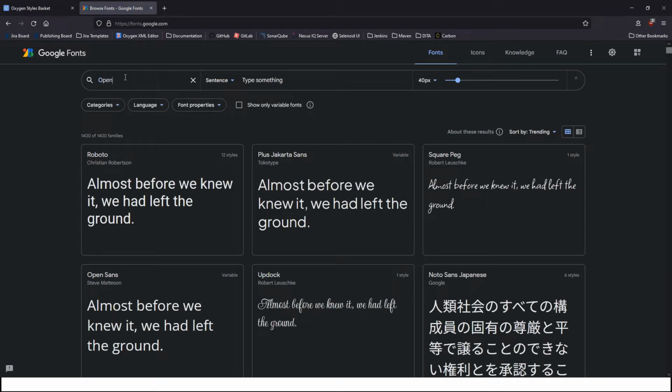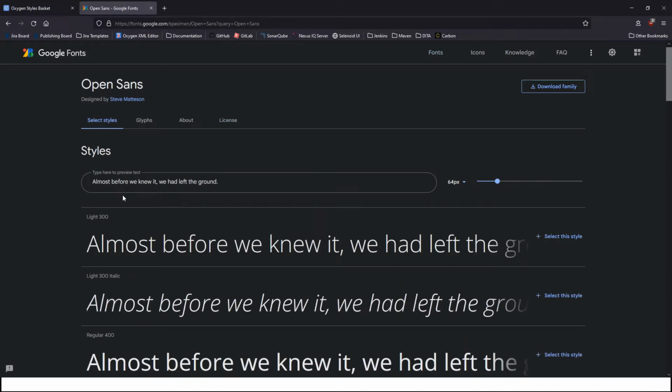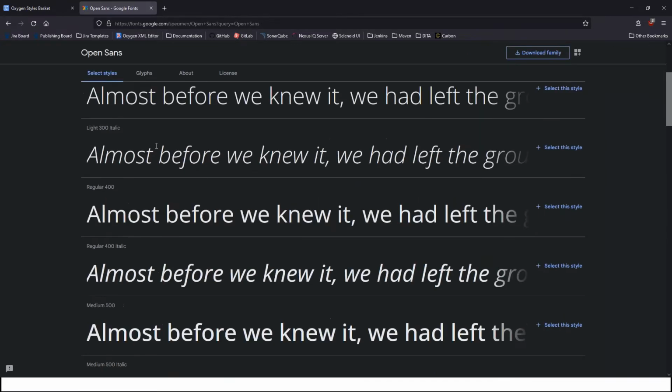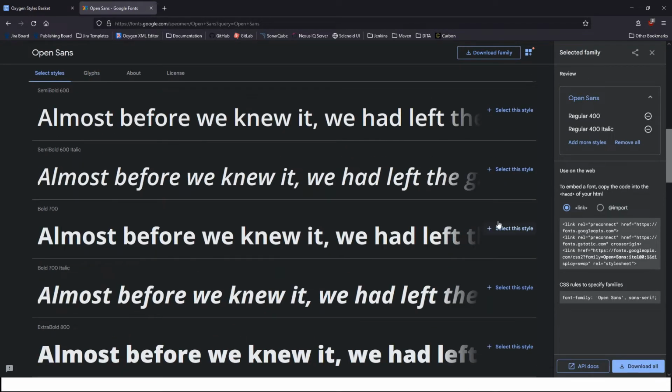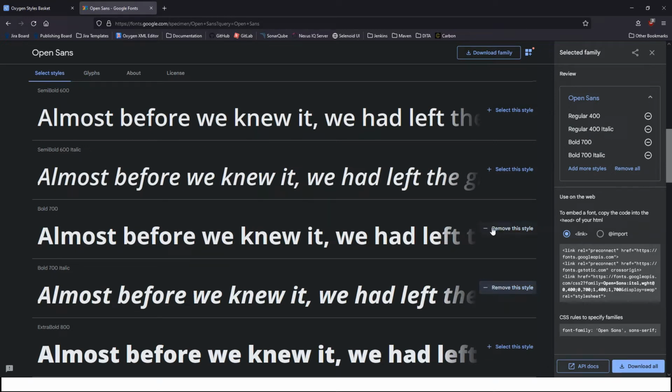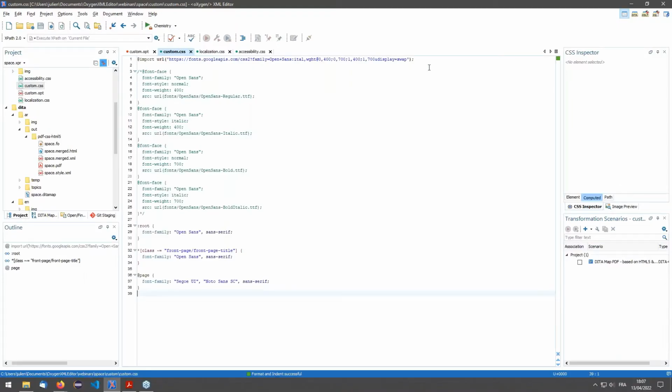I can do my search, select the font I want to use. I will select from the list the styles that I want to use. So for my example, I will check only the regular form and the bold form and italic for both. I simply select the import option and I will copy the rule from the website and use it directly into Oxygen. So as you may see, I already copied the rule.